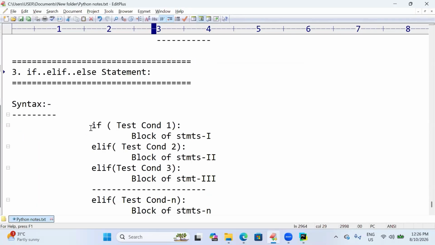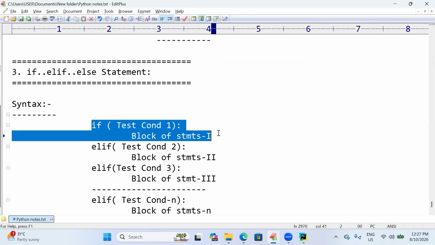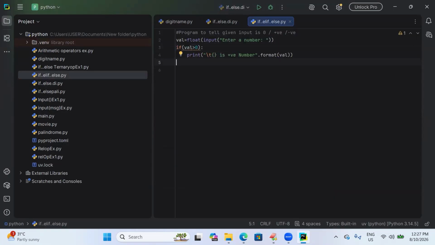Come here, see the syntax. I have declared this if block, right? Now I'm going to declare the elif block. See here, in the elif block, I'm going to declare the test condition: val is less than 0. The entered number is a negative number. So for the negative number we are going to declare the symbol here.